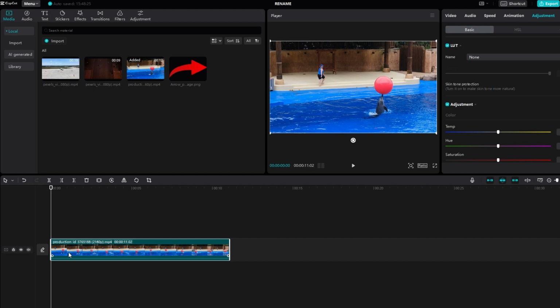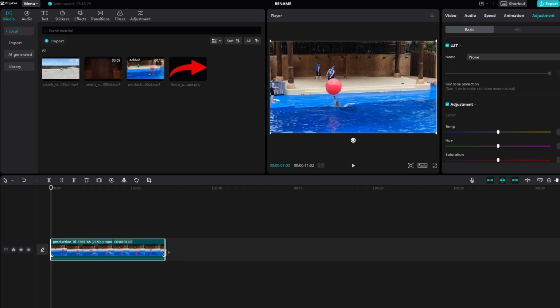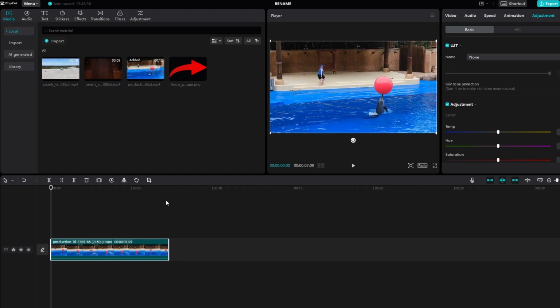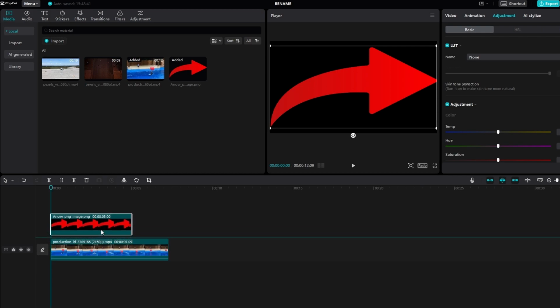Adjust length of background video as needed. Now select the video you want to overlay. Click the plus button and choose Add to Track to add it to the timeline. Drag overlay video above the background video on the timeline to create new video track.